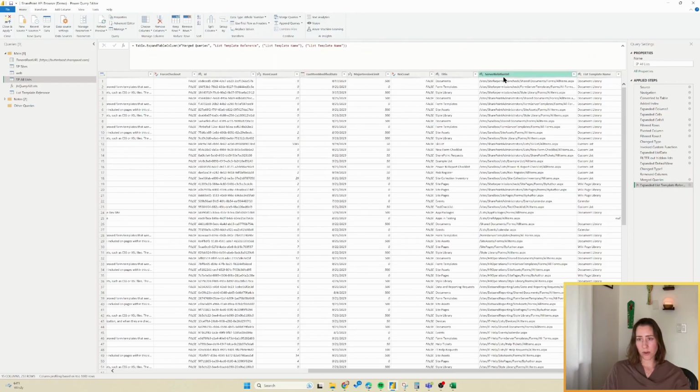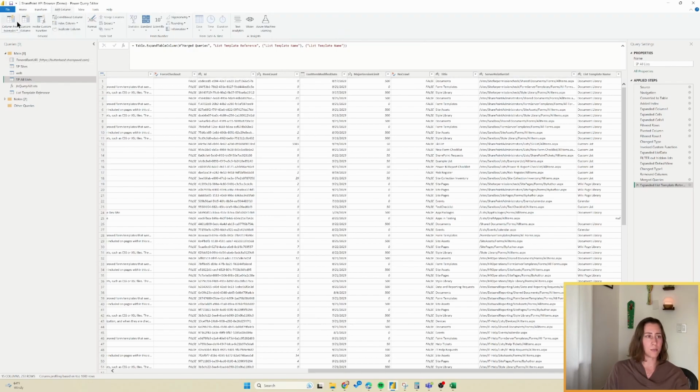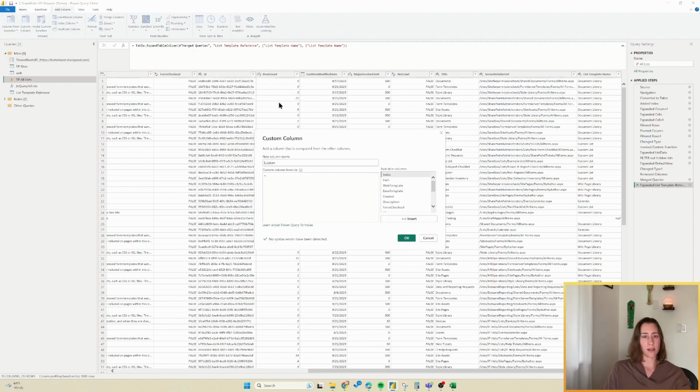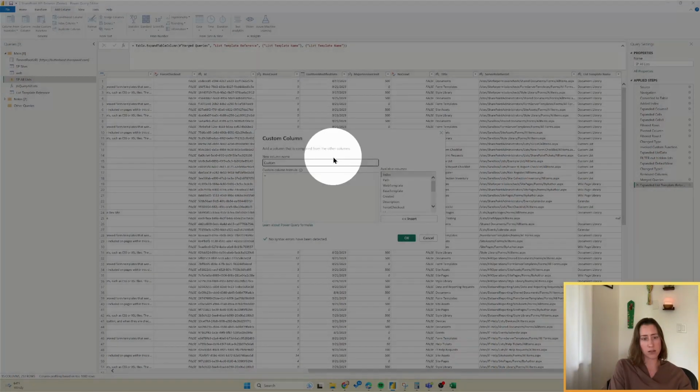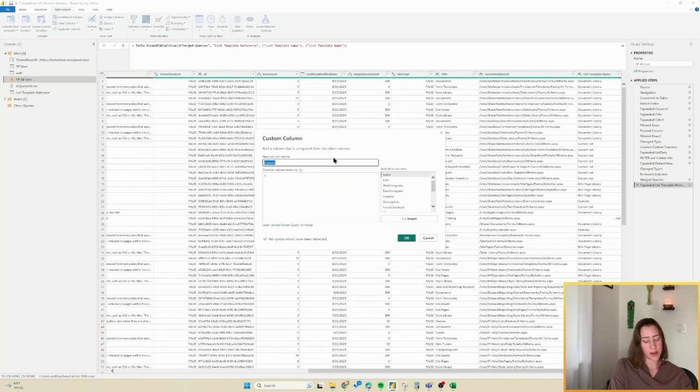So this server relative URL already has the site path in it, but it doesn't have the root URL. So what we're going to do is add a column. What we're doing here is trying to get a valid path for this thing so that when we click on it in reporting, it actually goes to the list. So let's make a title. I'm going to call it list URL. And for the formula, we have a parameter in here already for the tenant root URL. So I'm going to use that.